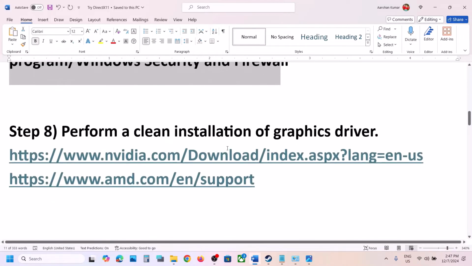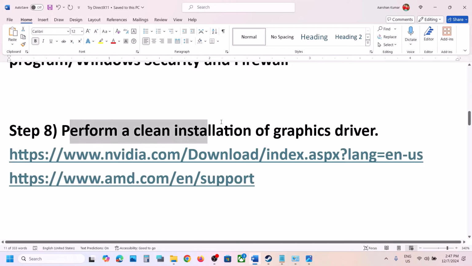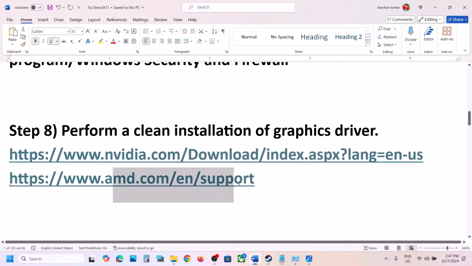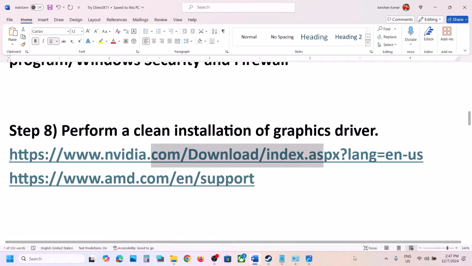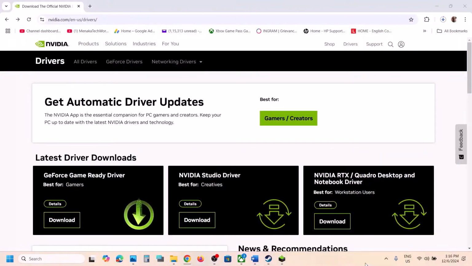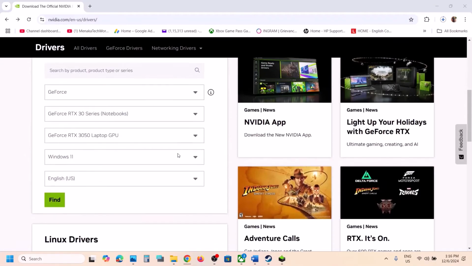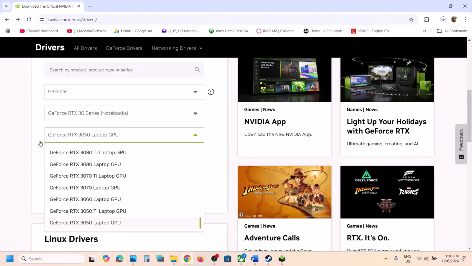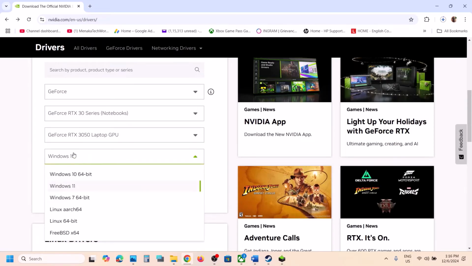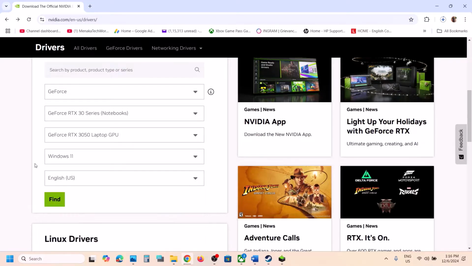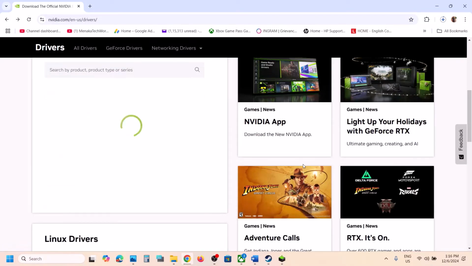Next step is to perform a clean installation of your graphics driver. So if you have NVIDIA card, go to NVIDIA website. If you have AMD card, go to AMD website. I'm showing for NVIDIA. So go to NVIDIA website, scroll down, select your graphic card from the list. Make sure that you select your graphic card over here. Select the right operating system. So if you have Windows 11, select Windows 11. If you have Windows 10, select Windows 10. Click on Find.